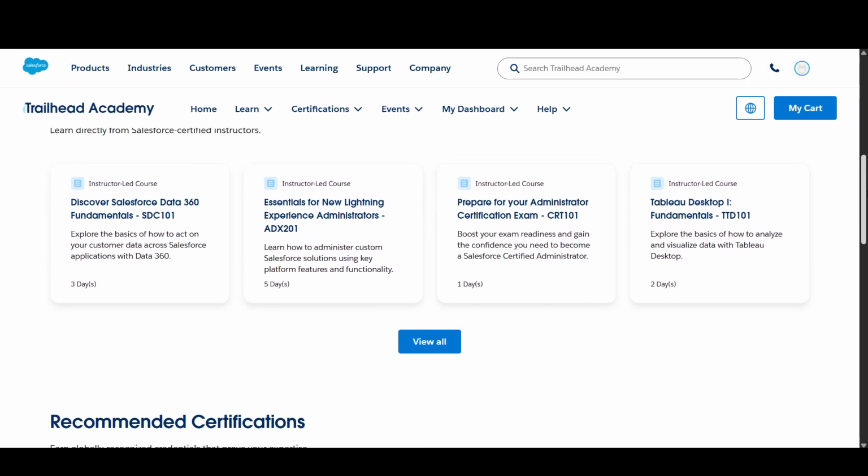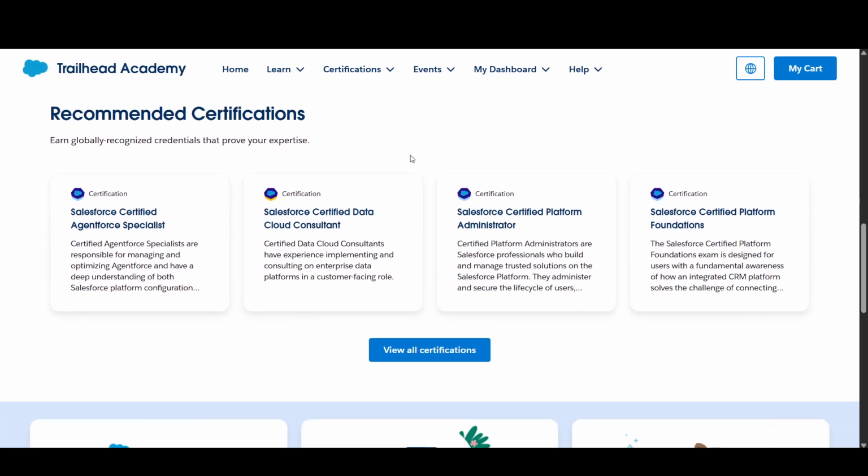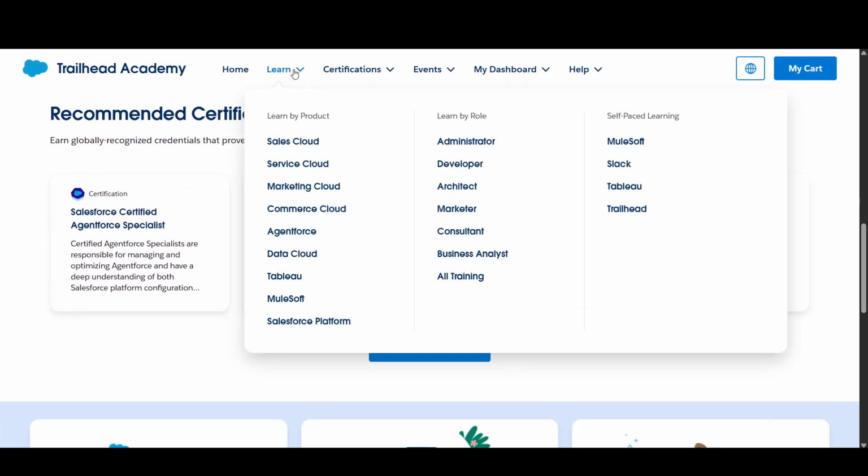Next, click Learn. This menu collects all the ways you can build skills. It's a good place to explore if you're not sure where to begin because it groups options by how people commonly approach their learning. Choose Learn by Product. If you already know which Salesforce cloud or feature you want to focus on, like Sales Cloud, Service Cloud, or Platform, this view helps you zero in on content tailored to that product's capabilities and best practices.